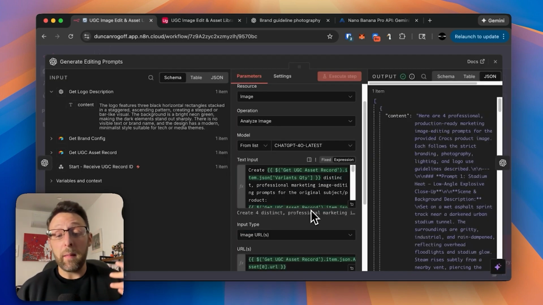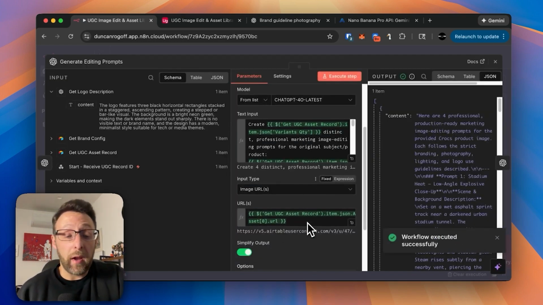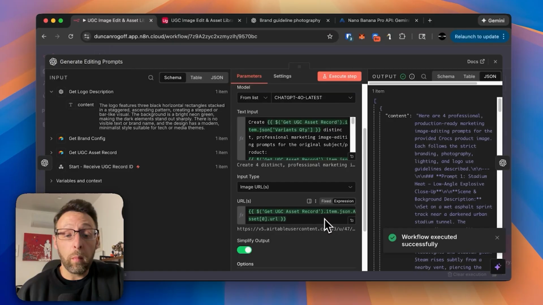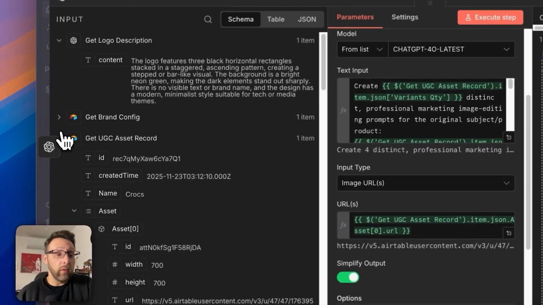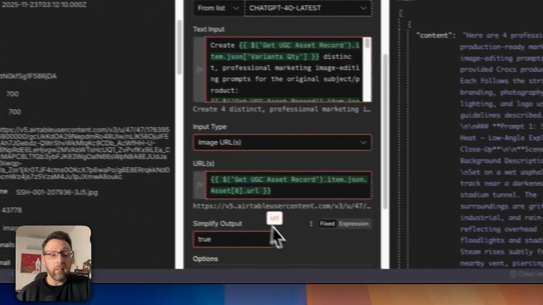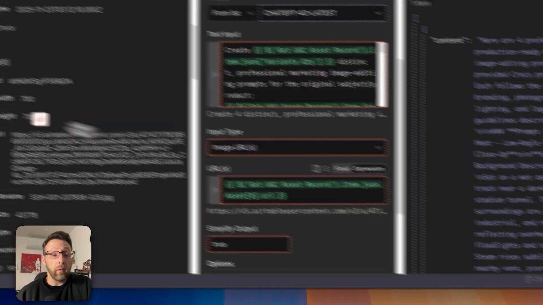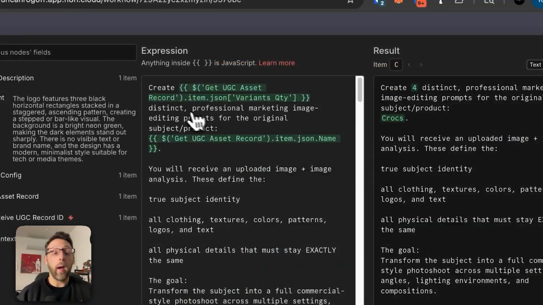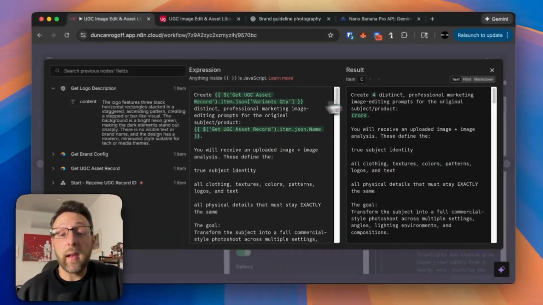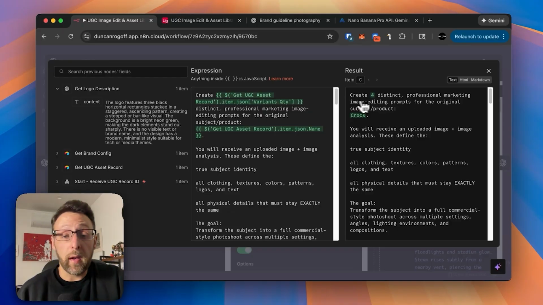This is where a lot of the magic happens. This is the area that is totally customizable to you. So if we come in here, again, we're bringing in the URLs. In this case, we're using the get UGC assets here because this is where our product photography lives, and we're just dragging that in here. And then we're going to go ahead and give it this prompt, and we're just saying create, in our case, 4 distinct professional marketing imaging prompts for the original subject. And in this case, it's Crocs.